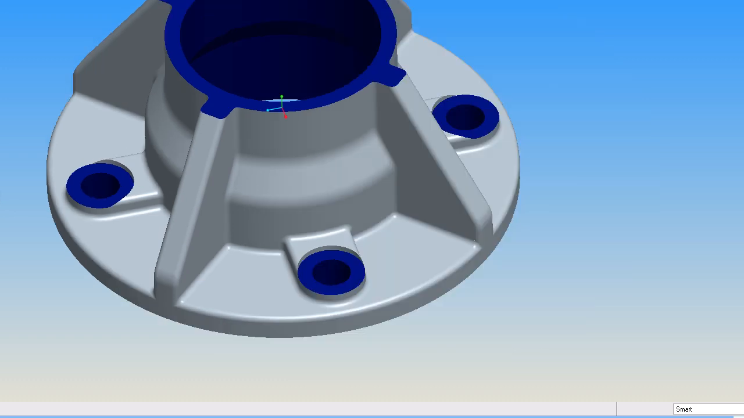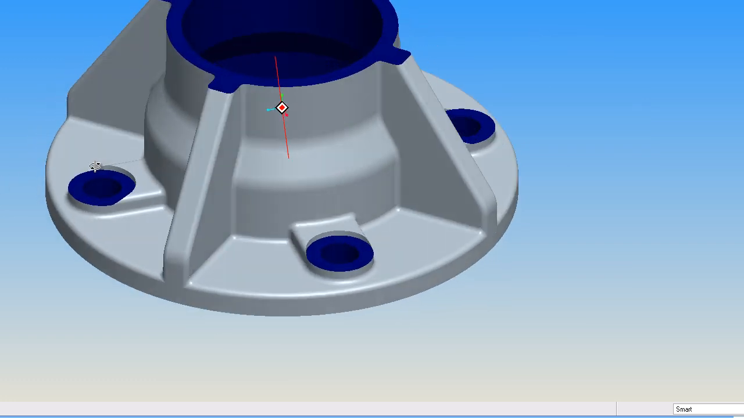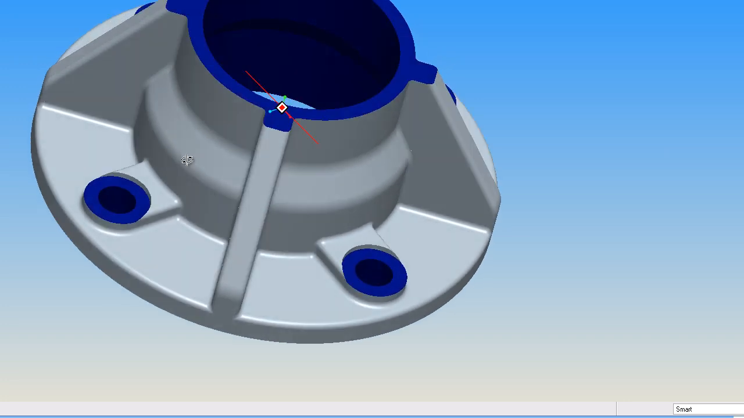So they're linked together, but the casting will not affect my machine part, and it's like they're independent but connected. So I hope this makes sense, and I hope you enjoyed it.